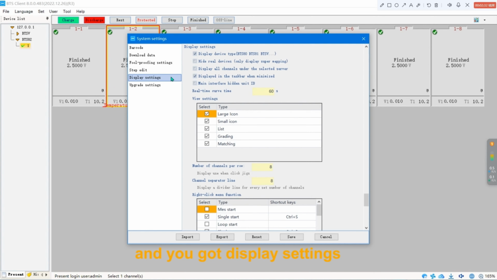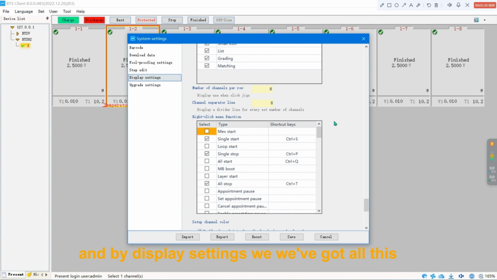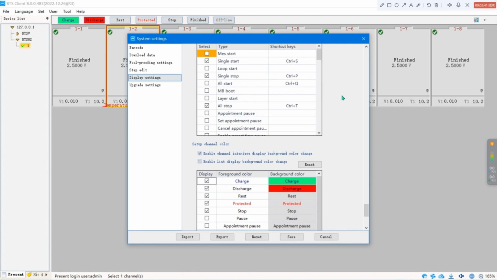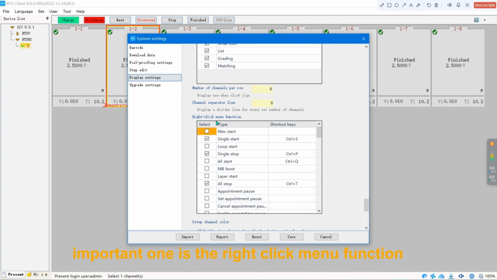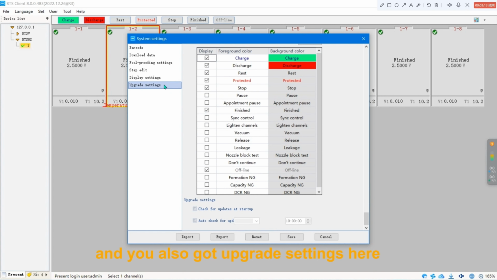And you got display settings, and by display settings we've got all this, and the most important one is the right click menu function. You can add some of the most frequently used functions to the right click function area. In this way, you can quickly find the function and enter that function. This will save you a lot of time. And you also got upgrade settings here.